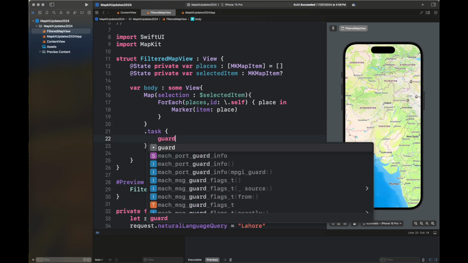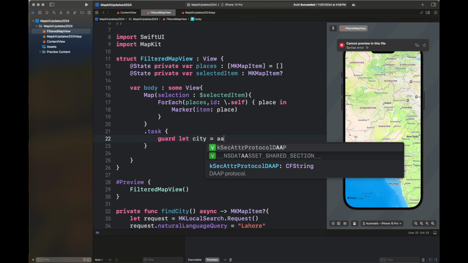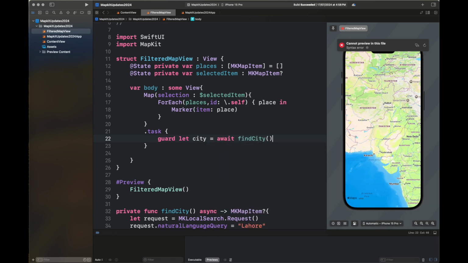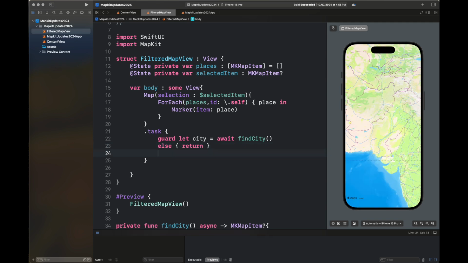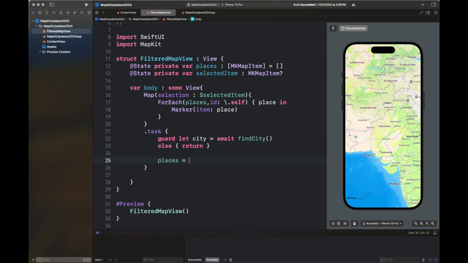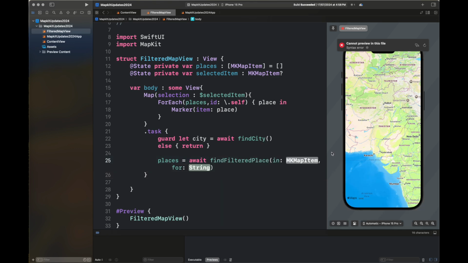Here I'm going to create an asynchronous task and we are going to get a city, and then we are going to find different types of places inside that city. So basically you can find a certain string or a place inside a locality with this code.